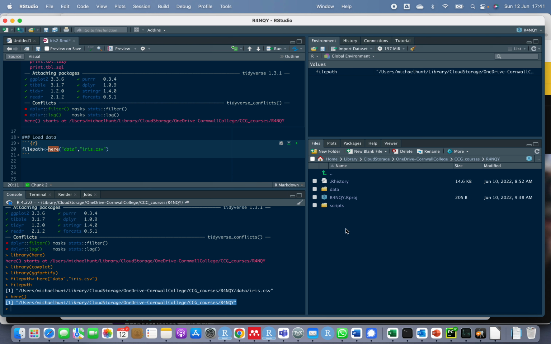Then what you've done by writing this line, file path, is create an object that is the here function acting on these arguments, where data is the data folder. So it says basically go from the top level of my project into the data folder, and then there is my file. We could have had a whole sequence of subfolders if we had them, but we haven't. So this is how I go about finding my data.